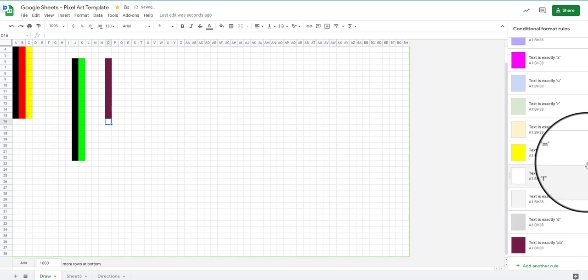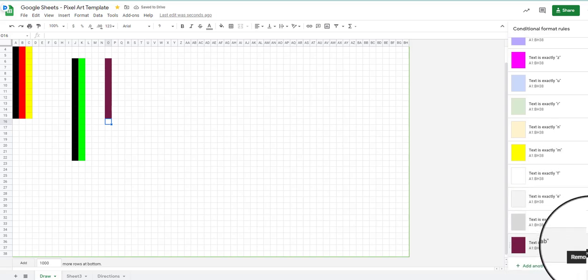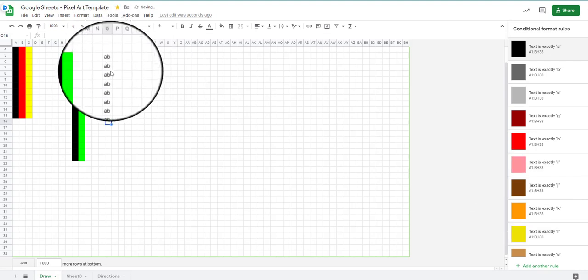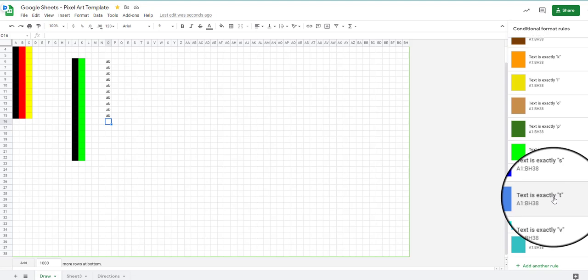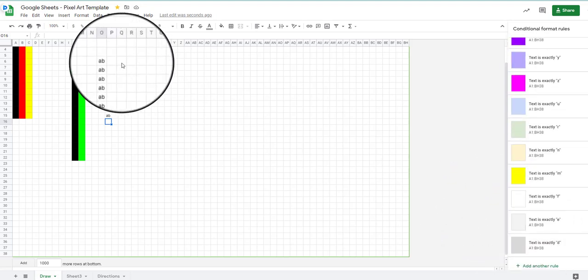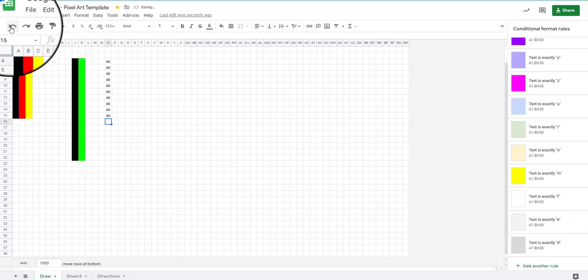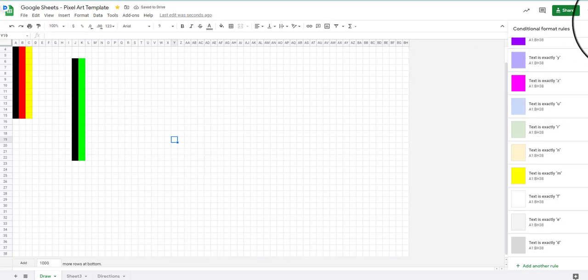Okay. Now if you want to take away some of those rules, all you've got to do is click this little remove rule and it takes it away. See, now where I typed in AB, that's no longer one of the rules. Okay. You can always hit undo to basically go back.